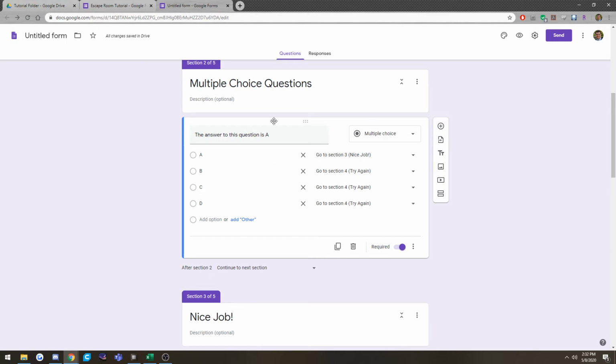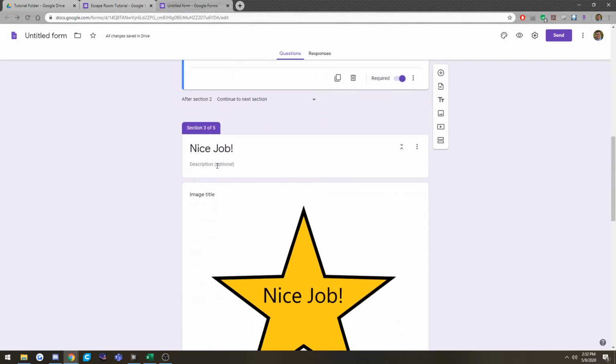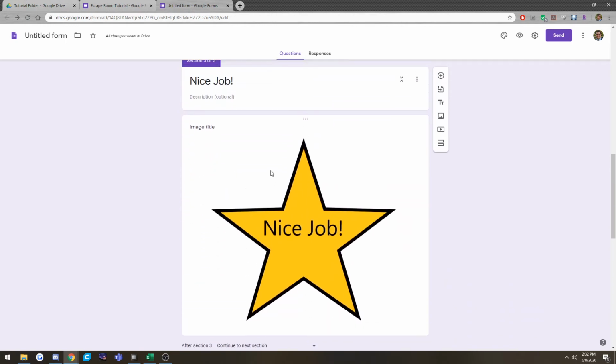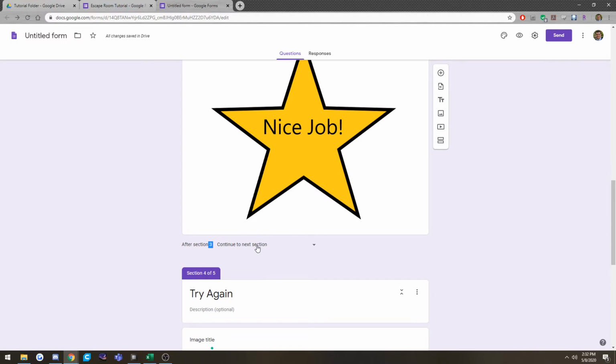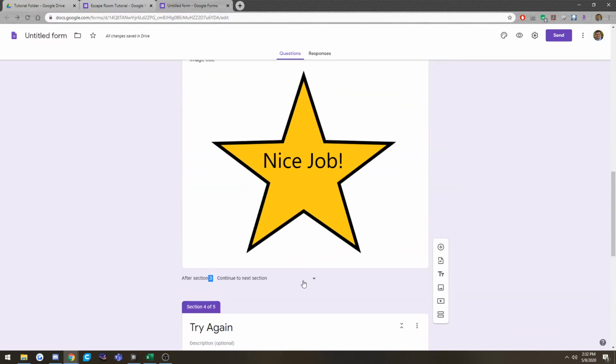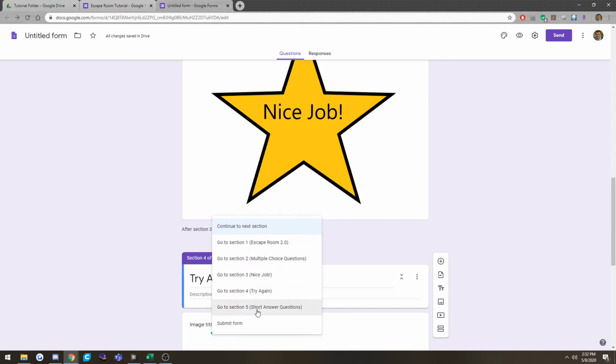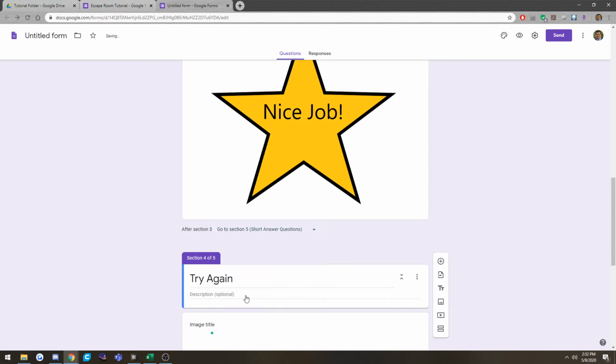So, a student answers A, the correct answer. They go to section 3, nice job. We do want to go down here, and it says after section 3, we don't want to continue to the next section, because if they continue to the next section, they're going to go to the try again phase. So after section 3, we want to go to the next section of questions. So go to section 5, short answer questions.